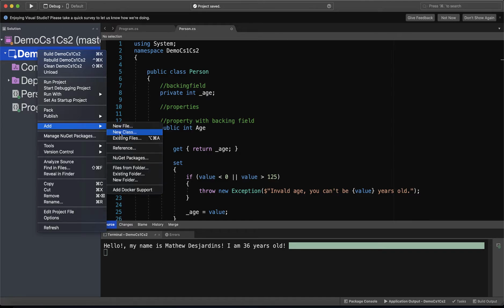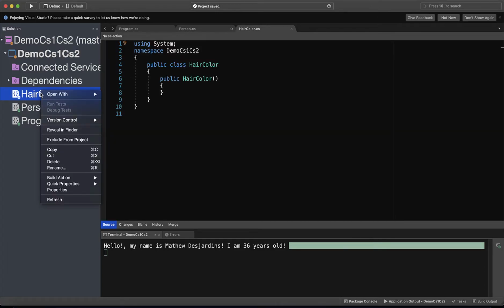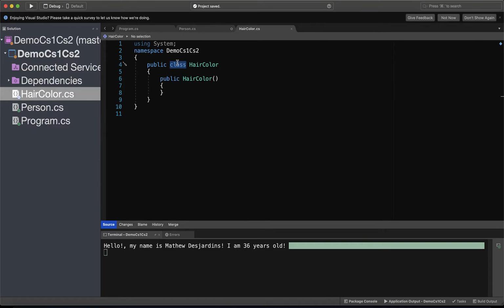We can create an add. It's a class. I'm going to create an empty class. We'll call this one hair color. I'm going to change this to enum instead of a class. Get rid of the constructor. And now we can list out, and maybe we'll do black, red, and brown. So now I have an enum.